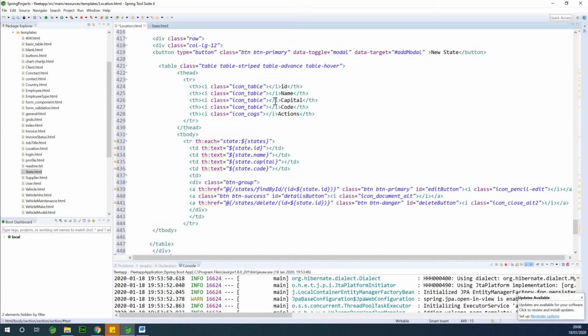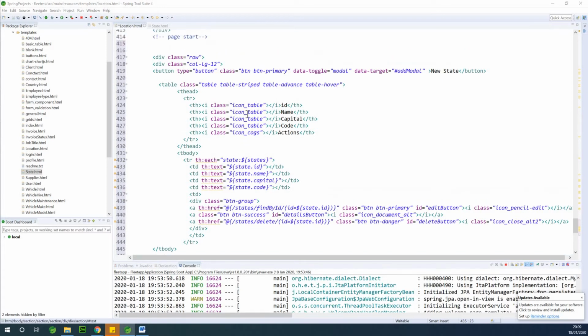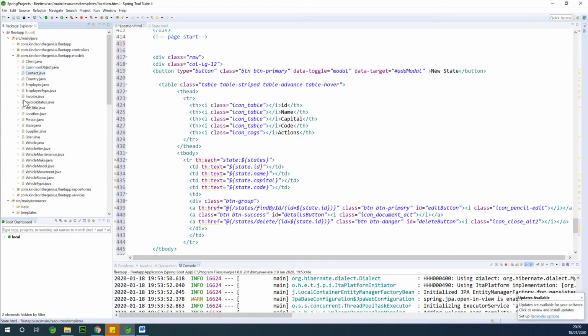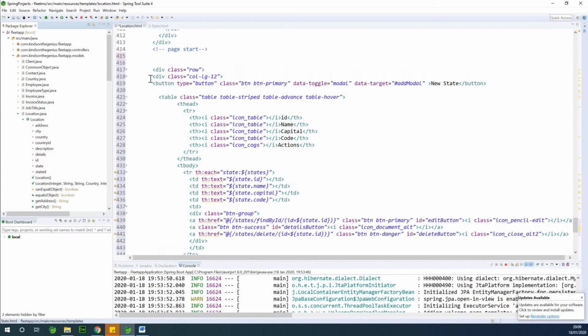All right. But now this is for states, but we need it for location. So what you can do is simply change up all these items. For instance, if you go to the model, you can look for the location and you can see address, city, country, country ID, description and details, and state. So there is no capital, there is no code and stuff like that. So you need to adjust all this yourself.